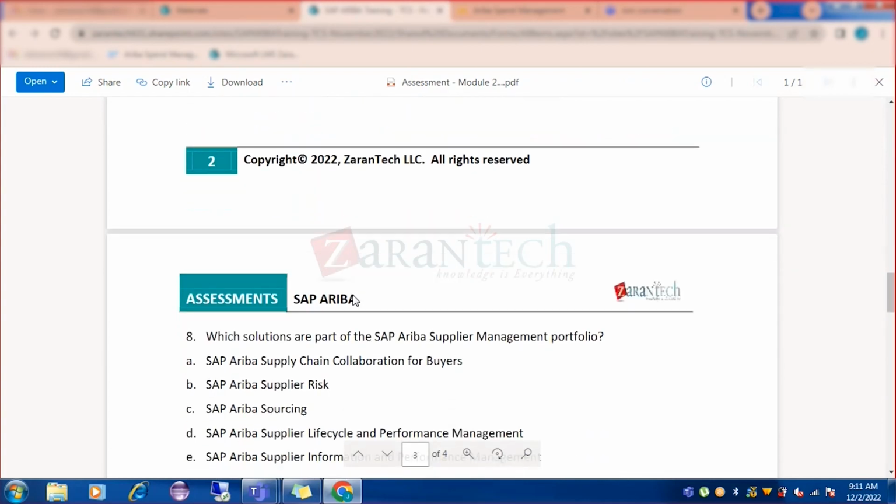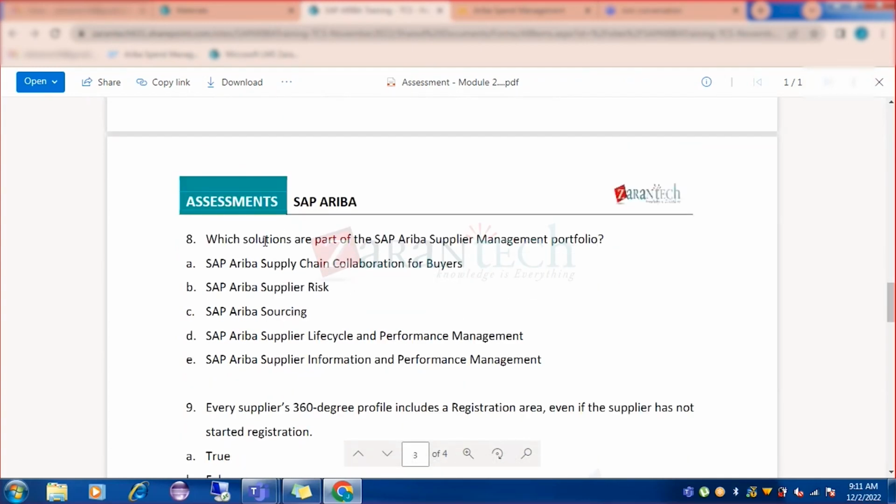Okay, then coming to this question: which solutions are part of the SAP Ariba management portfolio? So these are, you can say, information is not there. SLP is SIPM. Okay, SIPM, supplier information and performance management. Ariba Sourcing is a little different, but yes, you can say sourcing is also there, though sourcing is a different module. But yeah, these things are there.